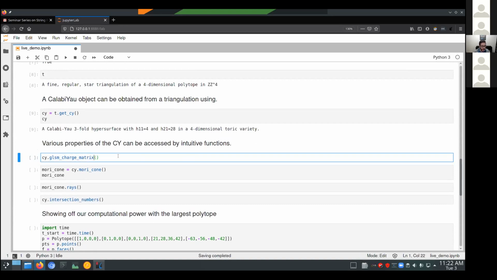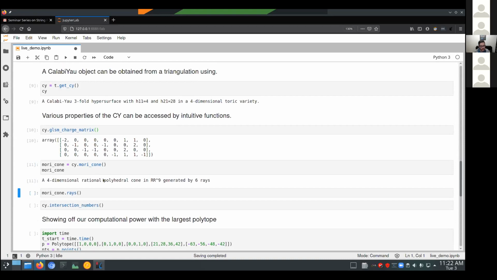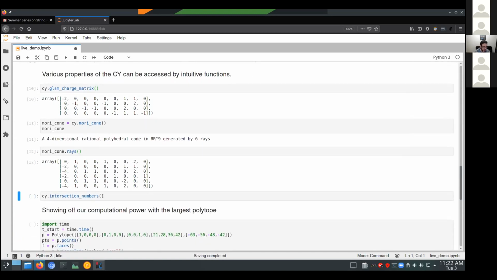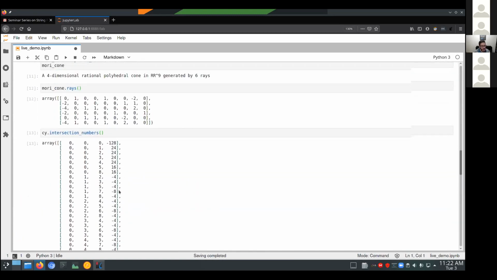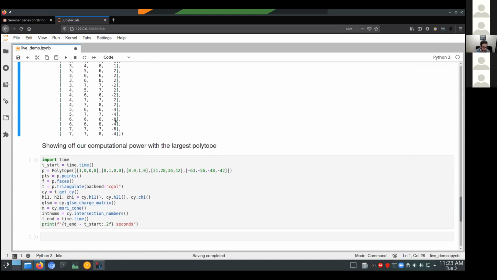So for example, you can compute the GLSM charge matrix, you can compute the Mori cone. So here, if you want to print the rays of the Mori cone, you can use the rays function. You can also compute the intersection numbers of the Calabi-Yau. So for example, here, this would mean that kappa 126 is equal to 1, and so on.